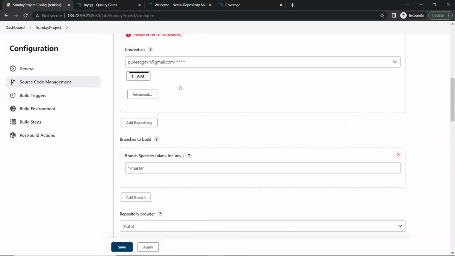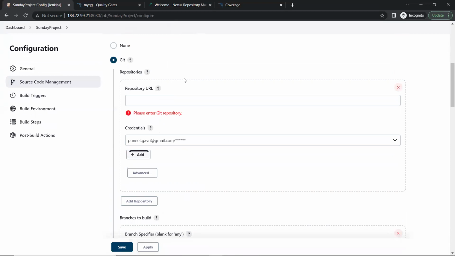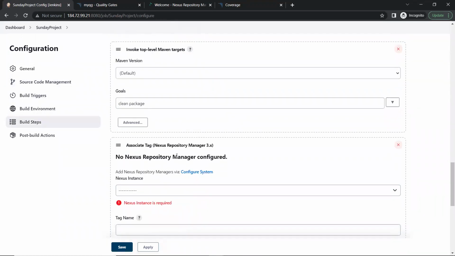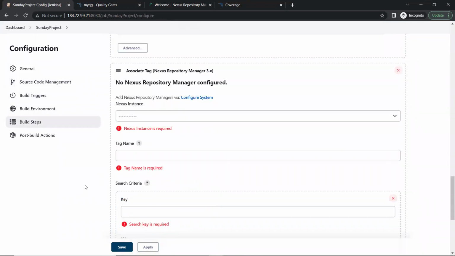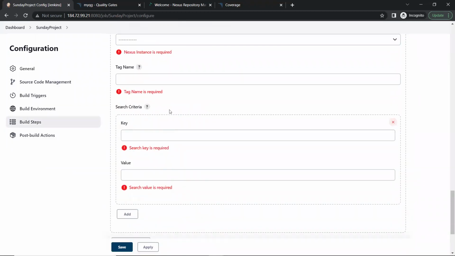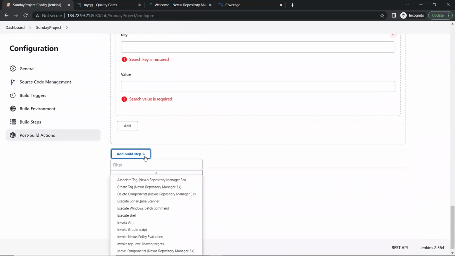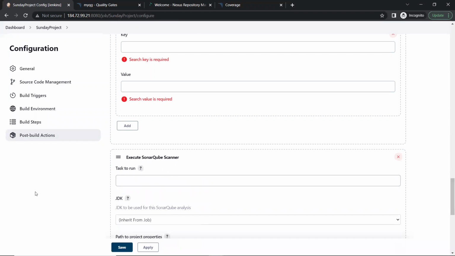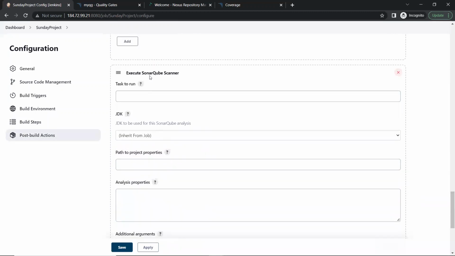For example, our first step was to bring the code stored in our repository to the Jenkins workspace. Second step was to build the code. Third step was to store it into Nexus. Every step will ask you for various parameters. Then we can add another step. Another step would be SonarQube, let's say. Execute SonarQube scanner. Here also you can give all the parameters.